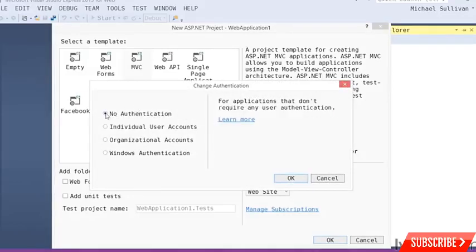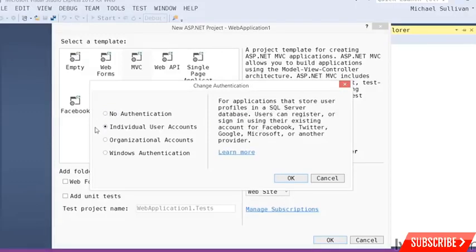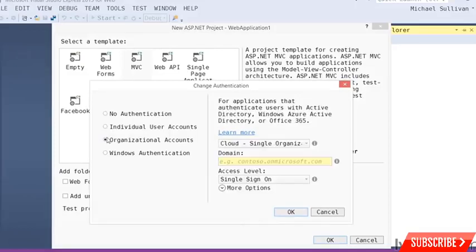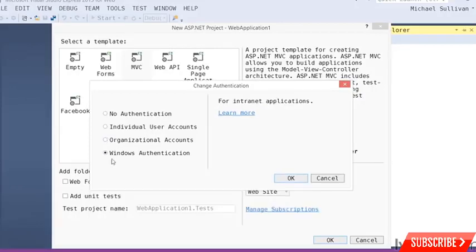The first is No Authentication, for when it's acceptable to let any visitor invoke any controller action. Individual User Accounts allows users to register with our application and create a new account, or to use an existing account that they have with another provider that supports the OAuth protocol or something similar for third-party logins like Facebook or Twitter. Organizational Accounts for accessing company accounts with Active Directory or cloud services, and Windows Authentication for basic intranet applications on a specific network.